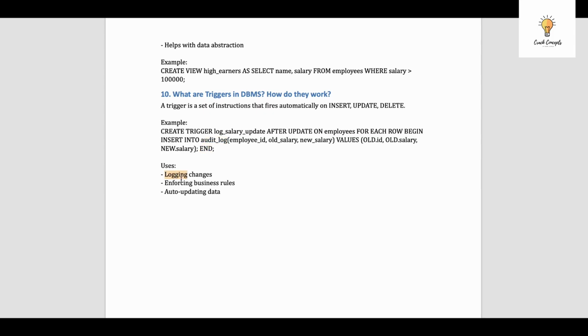It is used for logging changes and enforcing business rules. You can enforce some business rules. Let's say someone is inserting or deleting data in a very important table, and you want to create a trigger on that. So whenever someone is deleting data from a particular table, you want a notification. So a trigger is beneficial in such cases. Third is auto updating data. You can update the data whenever there is a trigger.